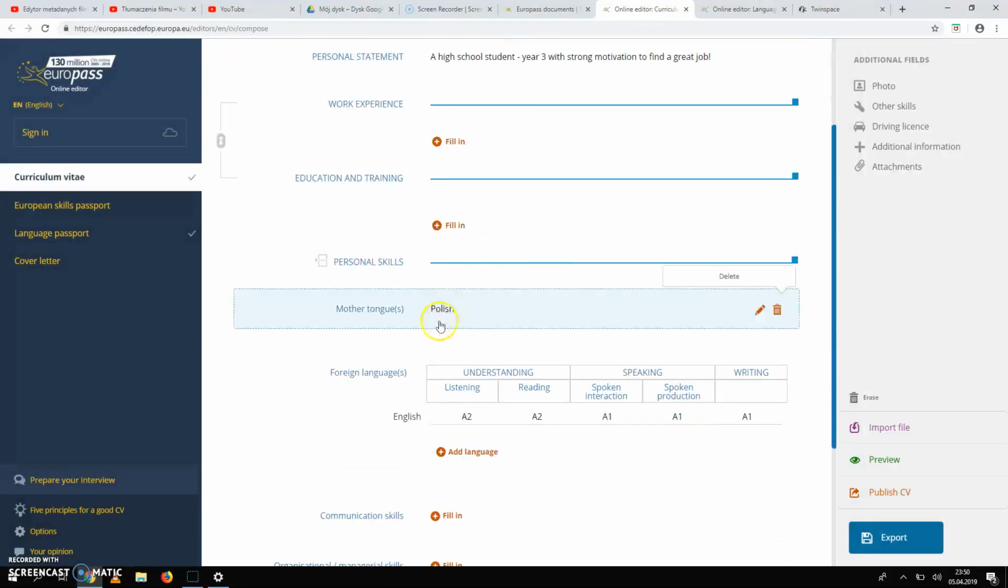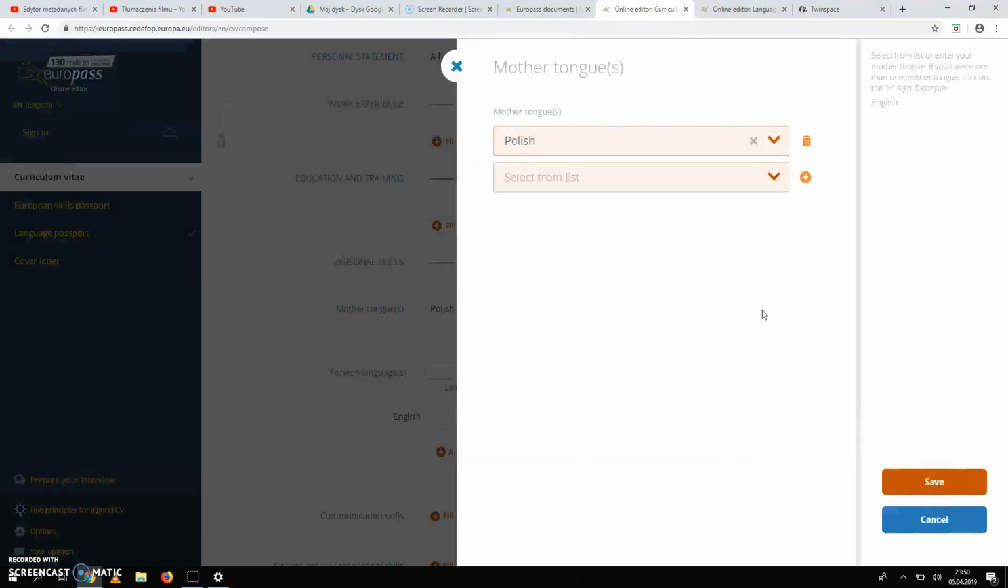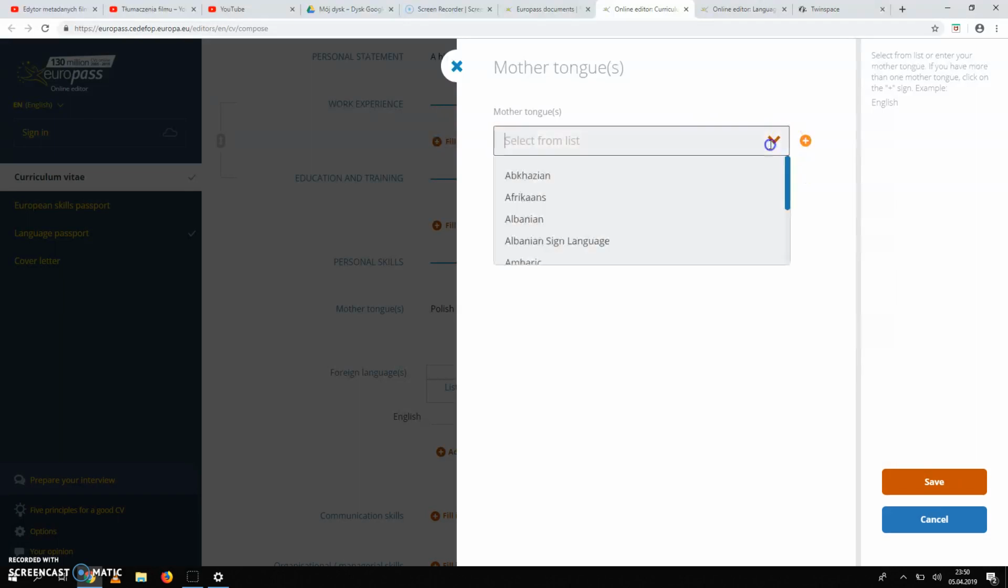Then you put your mother tongue. Here it's Polish, but you can change it to Spanish or English. Click Edit and you change. Here it's Polish, but you can select it from the list. And you can choose your language.